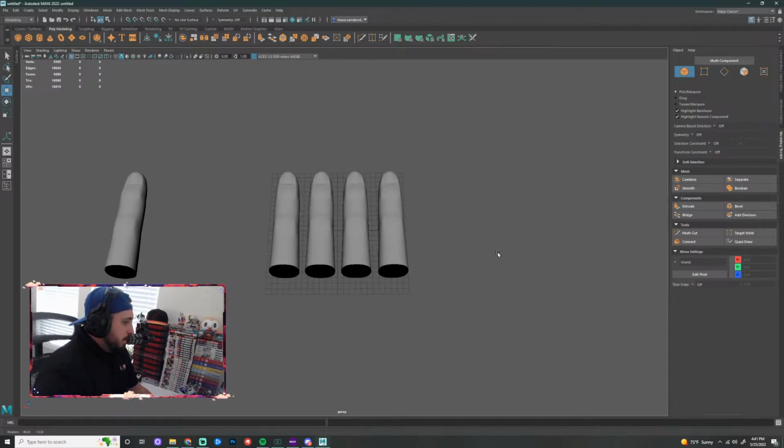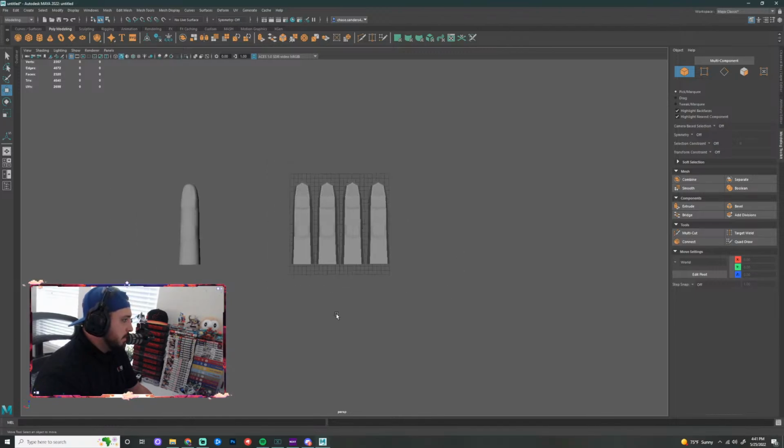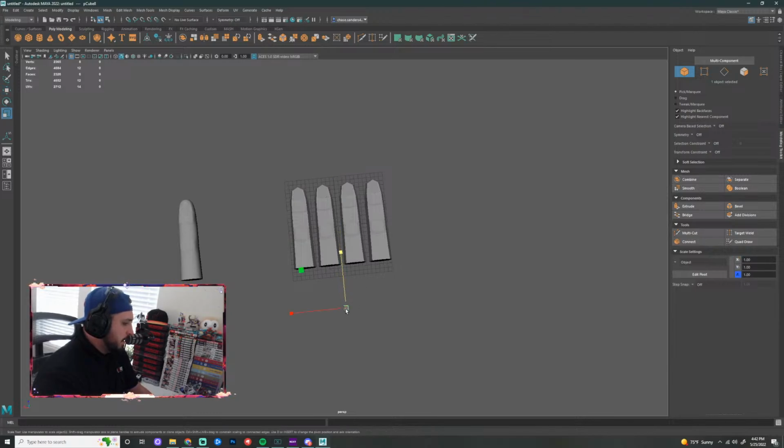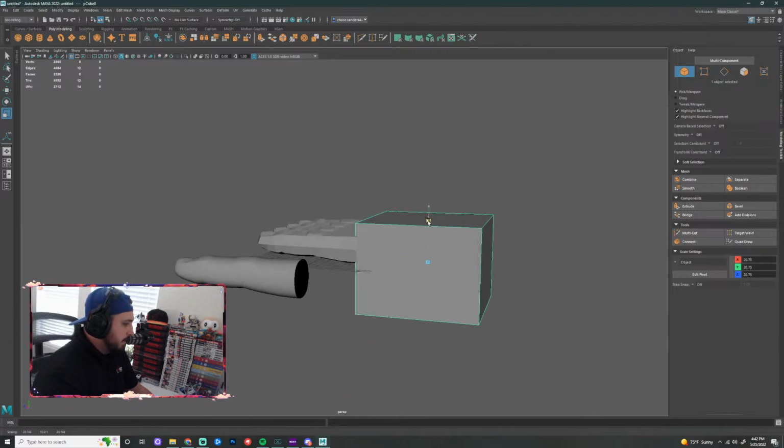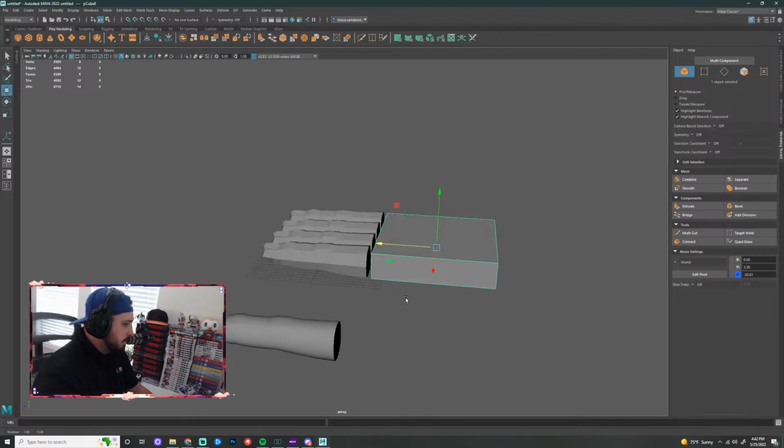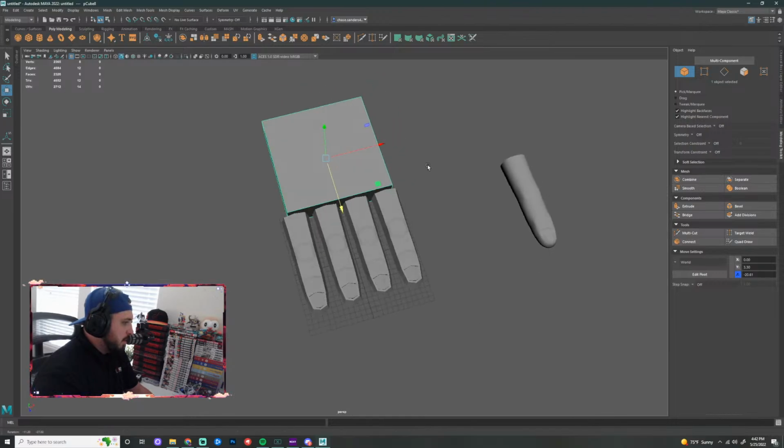The next step that I want to do is I'm going to drop in a new cube. Okay. We are going to take this cube and scale it up, right, to the size of our hand, right? We're going to flatten this out. Move this up, move it back a little bit. This is going to end up turning into the palm of our hand.